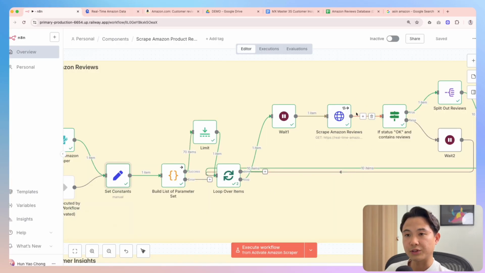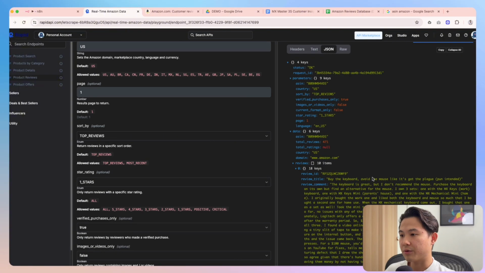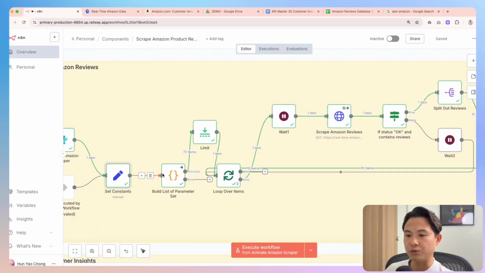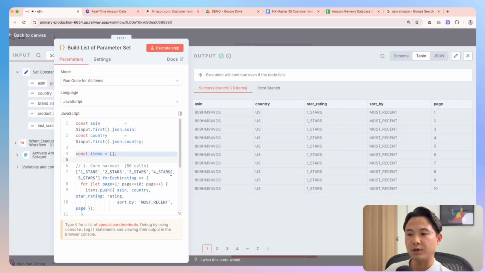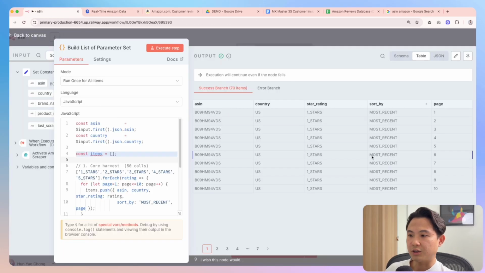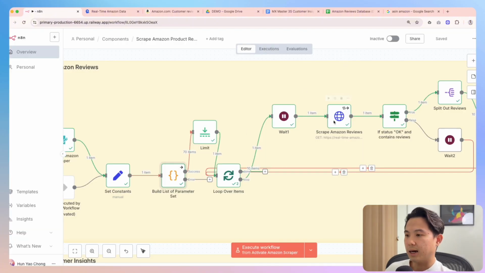So that is how the scraper works, and as you can see, what we've done here is we are calling each page for each star review one by one. And so if you want to automate this process, what you would have to do is build a list of parameter sets. You can see here that each row is essentially being passed into the API individually, right? So we have ASIN, country, star rating, sort by, and page, which is exactly what we did when we were going through these fields here. And each row will give us the list of reviews for each page. So that's what this build list of parameter sets does.